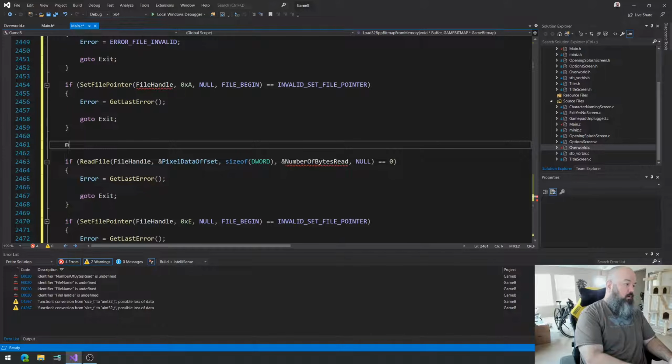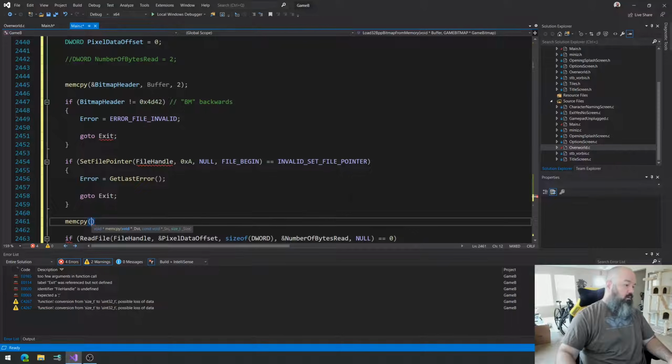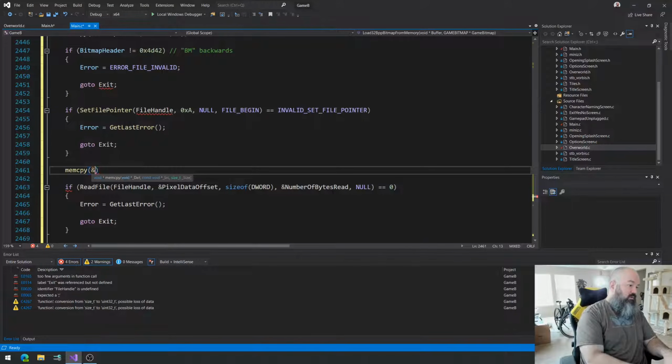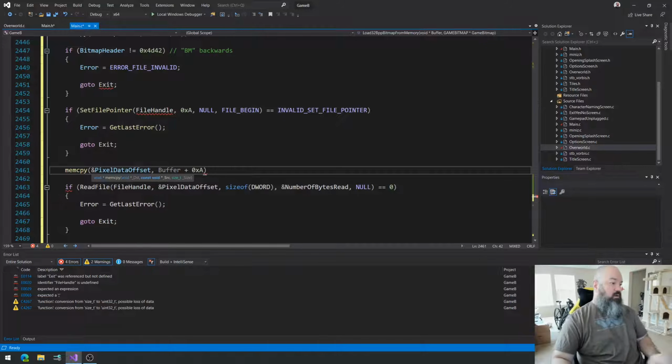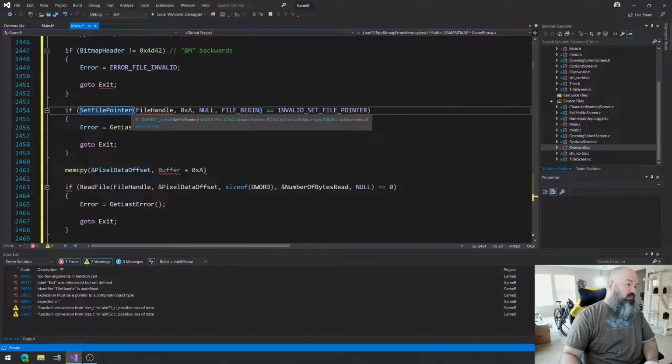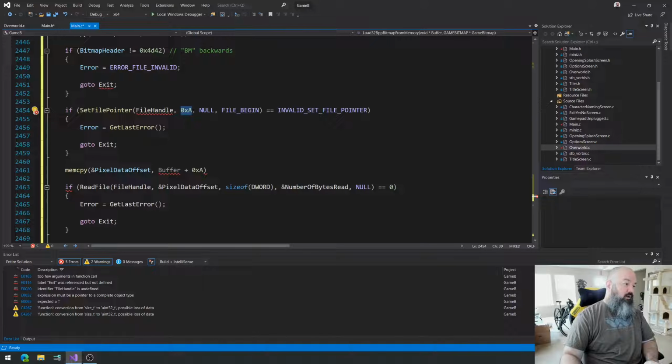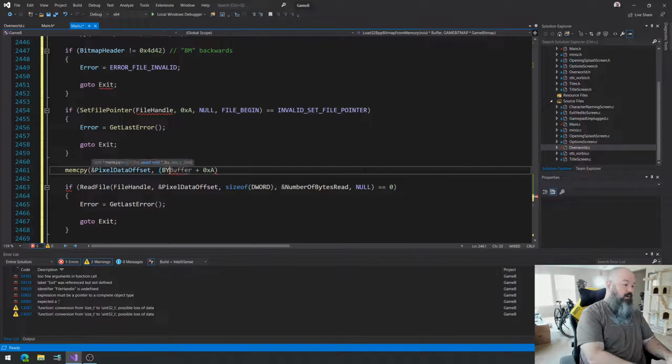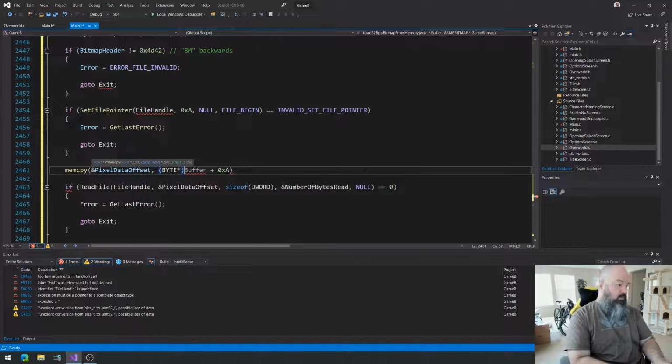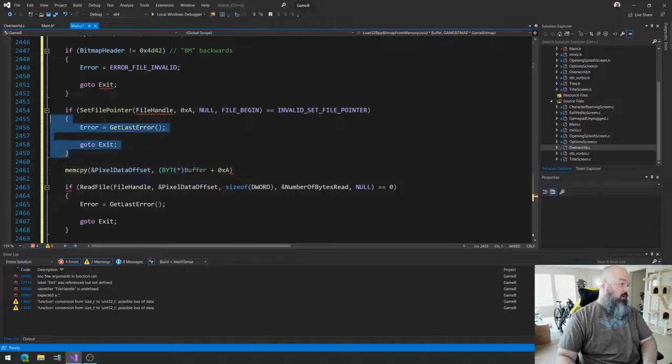All right, mem copy. Where am I copying? This is pixel data offset. Pixel data offset. The source is going to be buffer plus what? Buffer plus A. Because see, I used this set file pointer to move this far into the file. But obviously that isn't necessary anymore since we're not dealing with a file anymore. We do need to type this because we need to give this a type because it's a void right now. Alright, that can go.